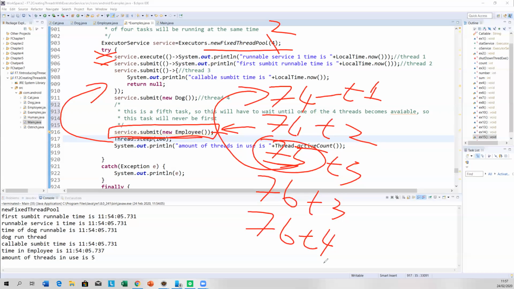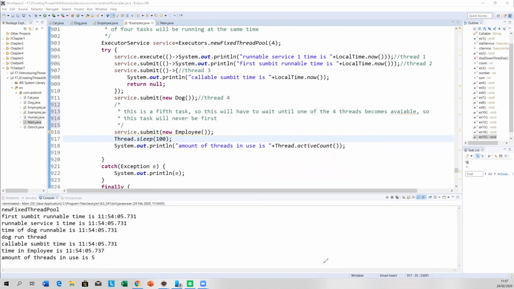Now, usually, in the vast majority of cases, this is going to run last. Okay? Because it can only run after a thread becomes available. So you have to wait until one of the 4 threads becomes available. So this task will never be first. It will usually be last, but not guaranteed, usually be last to complete.